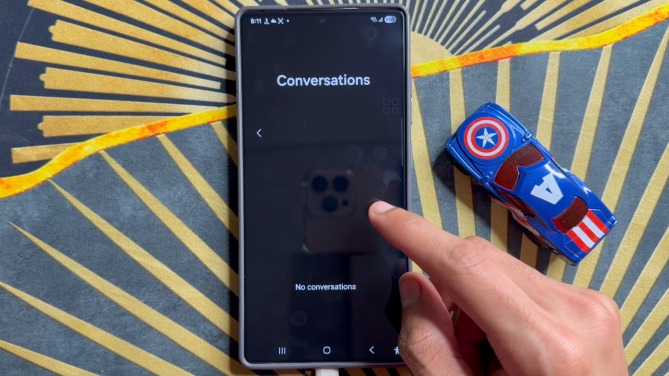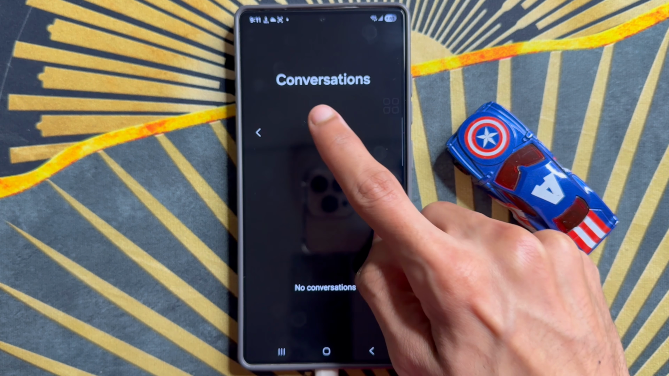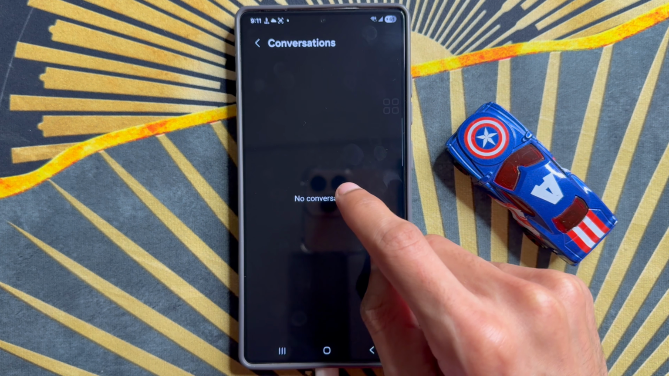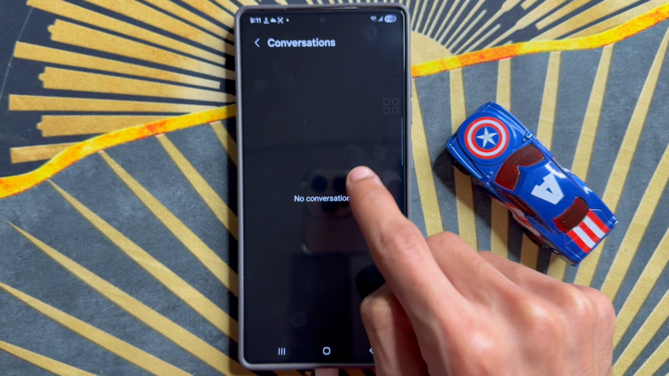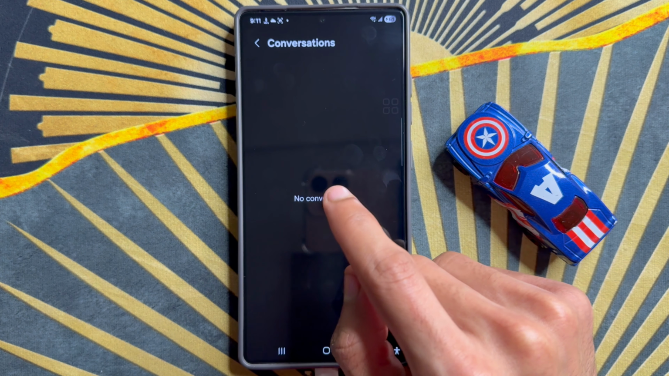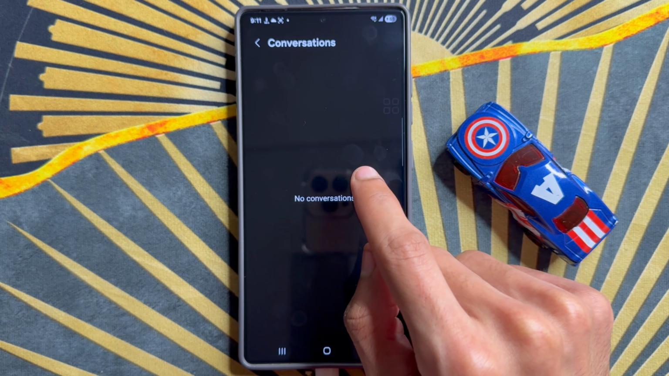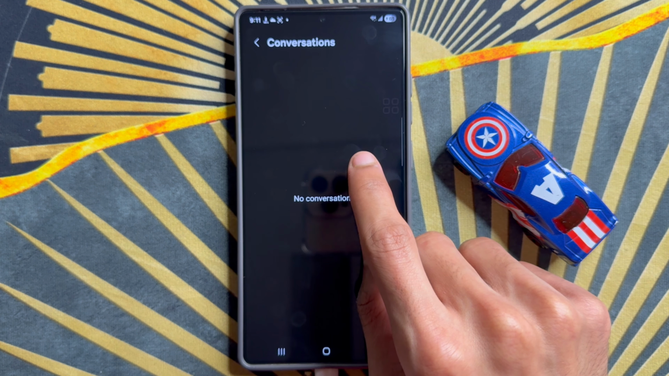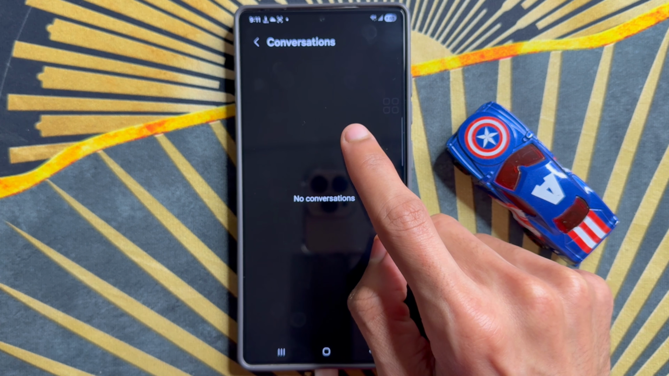After clicking on Conversation, now here click on Incoming Calls. After clicking on Incoming Calls, now here it's showing you priority, alert, and silent. So if you want to set silent, click on silent. If you want to set alert, click on alert. If you want to set priority, click on priority.